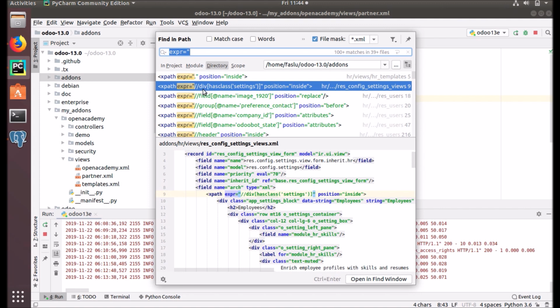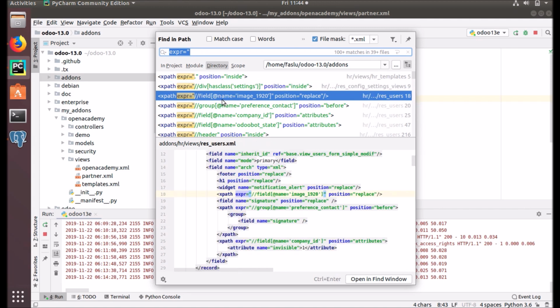In this example, they provide a div tab with the class settings and position is equal to inside, then the definition that comes under this XPath expression will be added under this division. And in this case, the field with the name image 1920 will be replaced with the content we have here. You see, all this will be replaced.